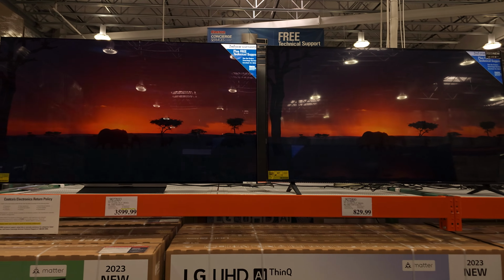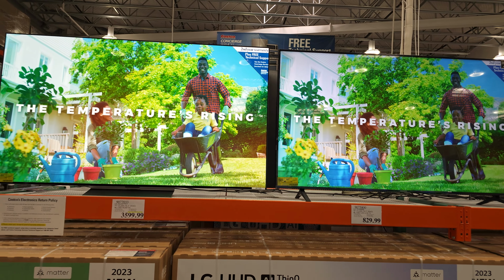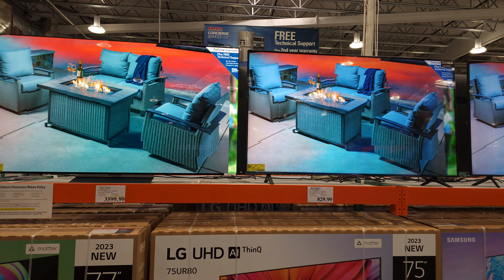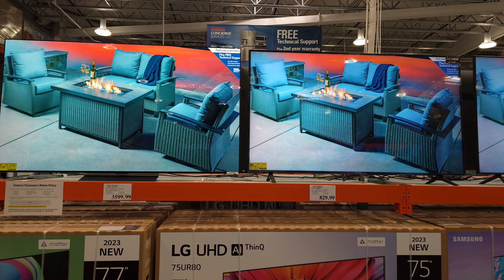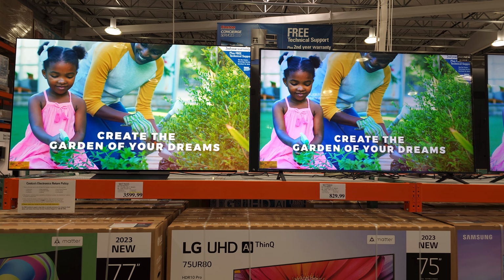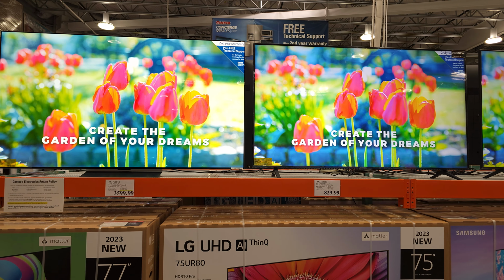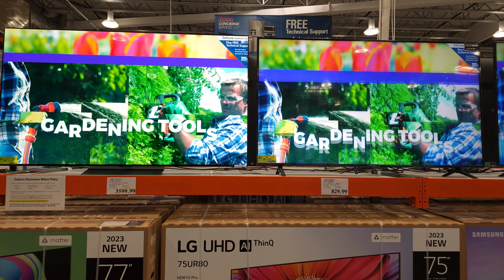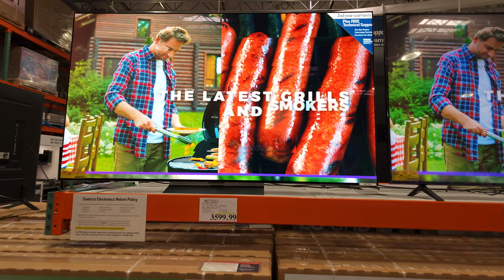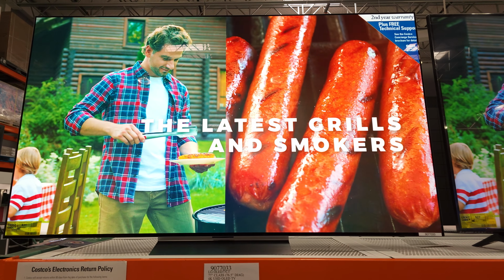Okay, so let's take a look at the difference. See, the C3 looks brighter. It looks a lot better than this LCD screen, of course. The price is not even close. It better be. But yeah, I actually like it, man. I have to say, I do like how it looks.